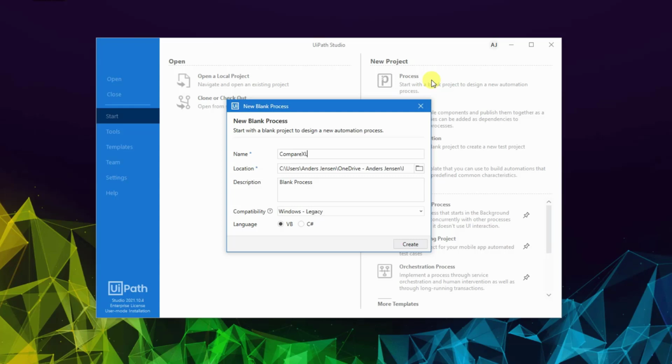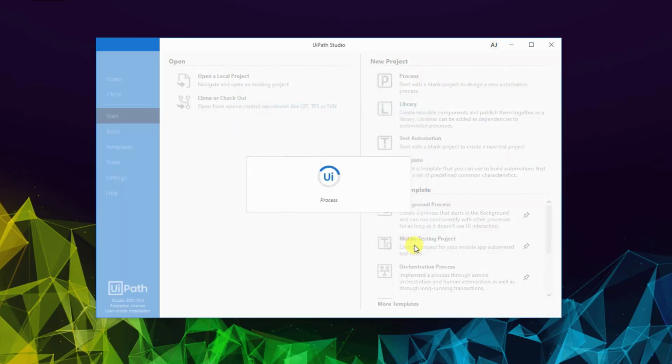compare XLSX, like this. Call yours whatever you want. We will use the default settings. Make sure that you have the language VB, that is the default. So then we click create.